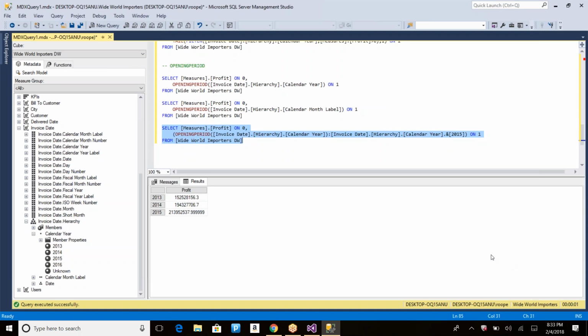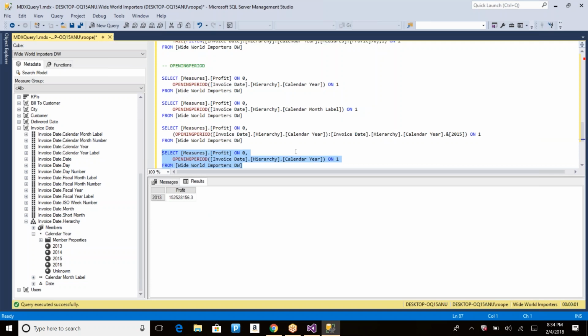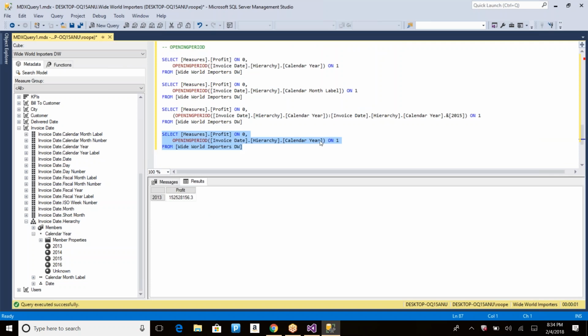Any questions? Okay. So the closing period accepts only one parameter, but the opening period accepts multiple ones. For example, let's say two parameters. So I want to get the opening period of the calendar year. This gives me the year information. What is the first one? So if I want to get month, it gives me the month that it starts with.